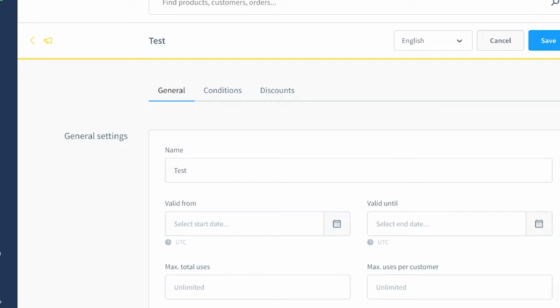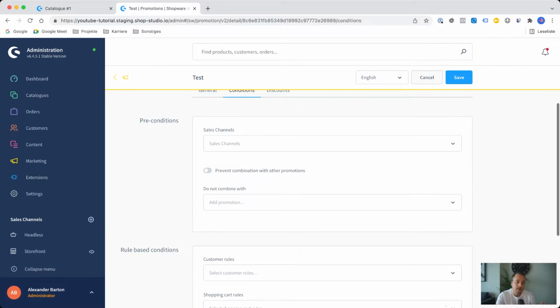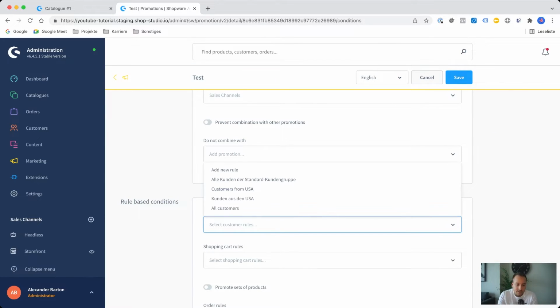We have conditions. So basically you can say this coupon is only valid for a specific sales channel. You can reference specific rules. For example, you say maybe this is only valid for all customers from the US, or only if the moon is very high, so this is very crazy. You can have very crazy rules. So basically you can have every condition you want and be very flexible with all your promotions.